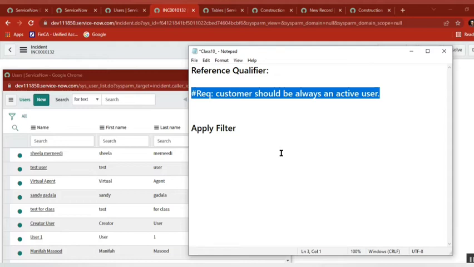Everyone understood? Sheila garu, Pratibha garu? Yes, everyone? Sandy? Yes. Yeah, Sindhu garu. Yeah. So this is the requirement.